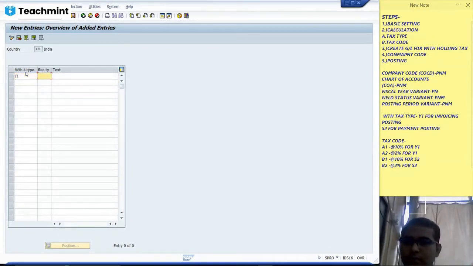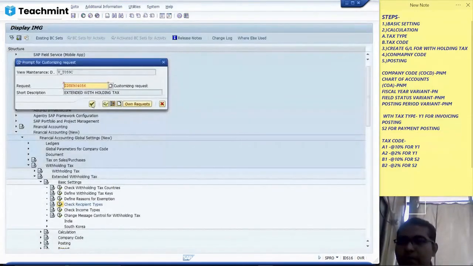Again we come to the withholding tax portion. So here we select check recipient type, click on new entry, put the withholding tax type Y1 and recipient type CO, text company. Y1 for company, for others same as S2: for company CO, recipient type CO, and S2 recipient type OT, and text others. Click on save.